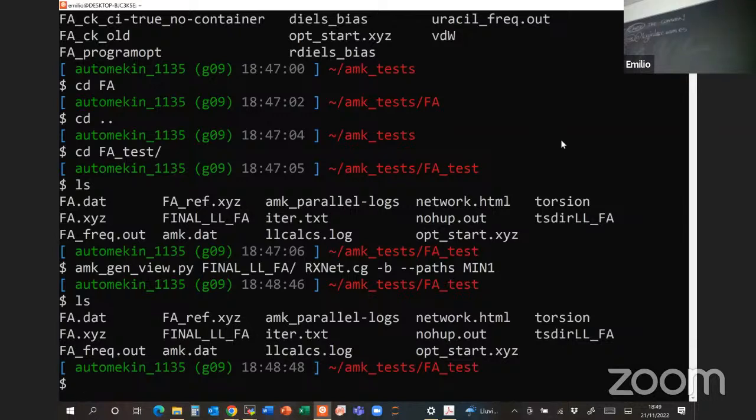Again, you have to tell the location of the reaction network file. I will tell you about that in a minute. Don't worry about that. Then I want to include the various reactions, and I want all paths connecting minimum one with the other nodes. So this is the way, it is very easy to generate.